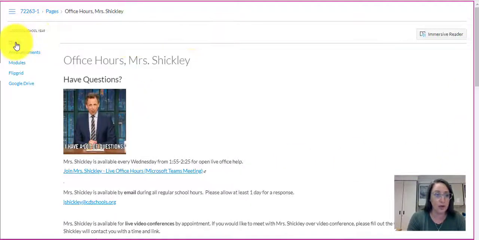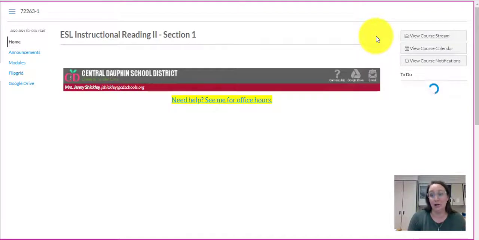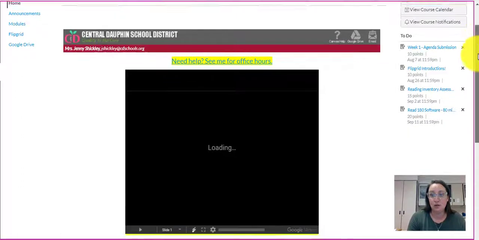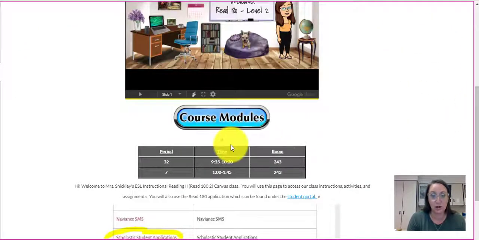Going back to the home page, I was talking about that blue course modules button. So we're going to click that button because that's the button that's going to take you to what our class actually looks like. Okay, so what are our actual assignments and the instructions? So I'm going to click course modules.